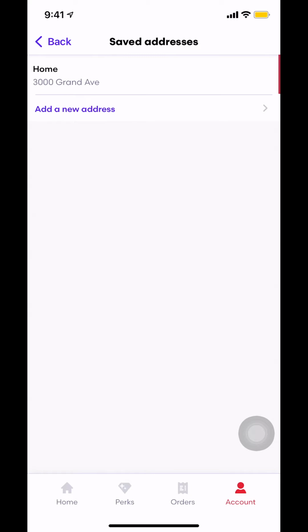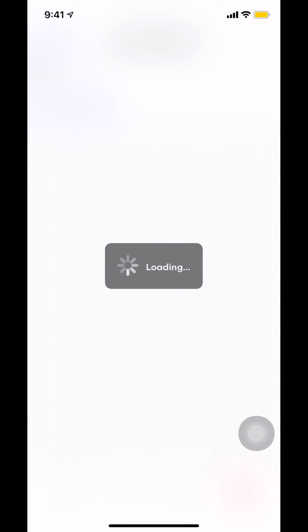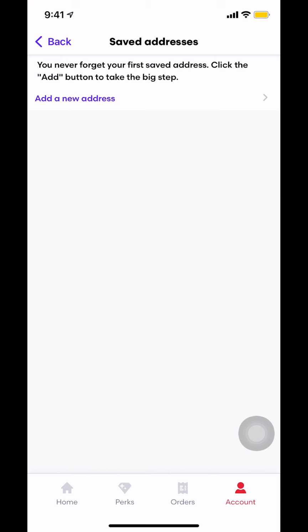As you see right there, swipe to the right, then you're going to see a delete icon right there. So make sure you tap on the delete icon. Then they're going to ask, are you sure you want to delete this saved address? Make sure you tap where it says okay right there. And your address will be deleted. And that's how you delete your address on Grubhub.